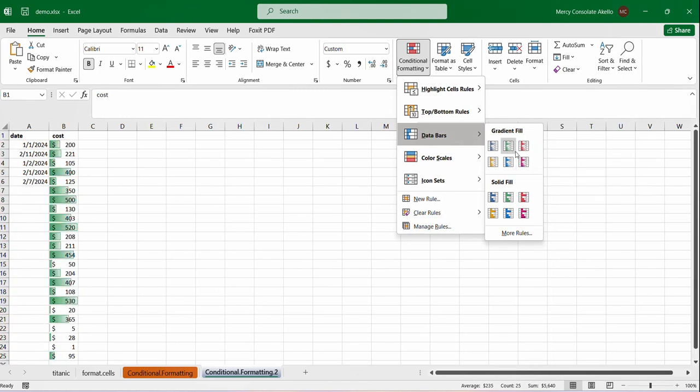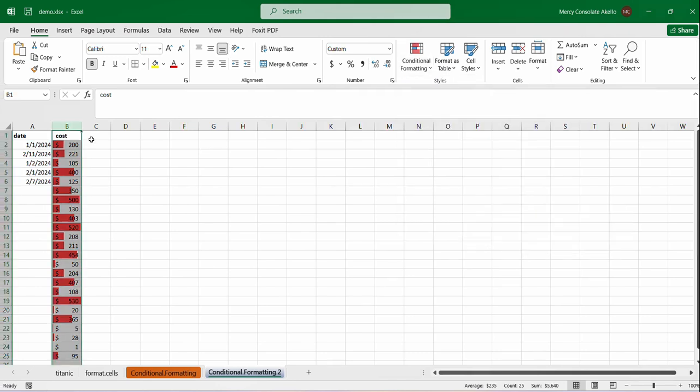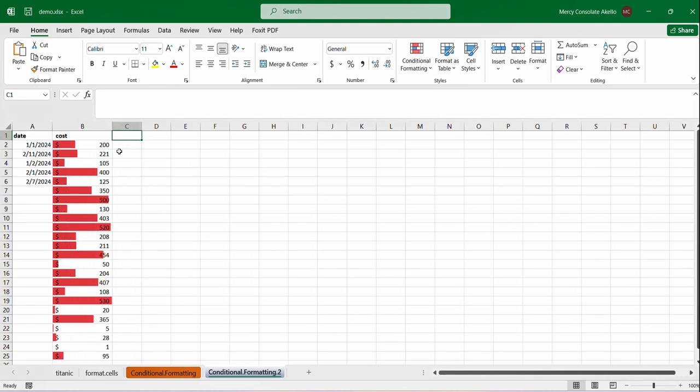Now, if you just hover over this, you can see that the bars are appearing. The solid fill is also appearing. So let's choose solid fill. And if you come to your data, let's just try to expand this a bit.